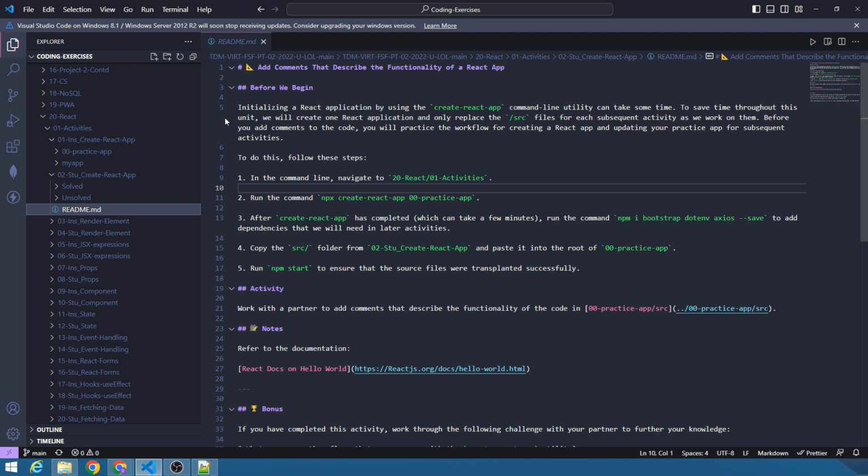Initializing a React application by using a Create React App command line utility can take some time. To save time, draw out this unit. We will create one React application that only replaces the source files for each subsequent activity as we work on them. Before you add comments to the code, you will practice the workflow for creating a React app and updating your practice app for subsequent activities. To do this, follow these steps.